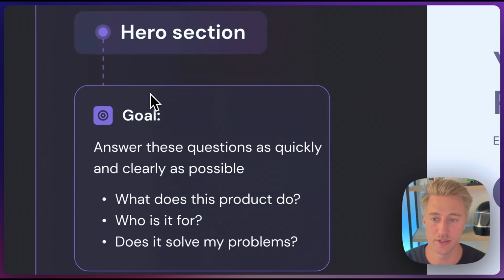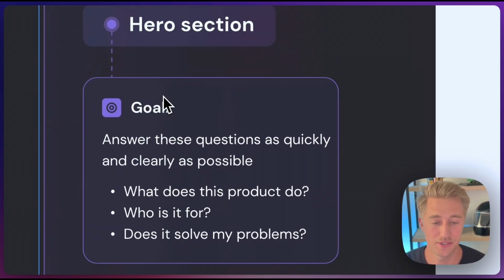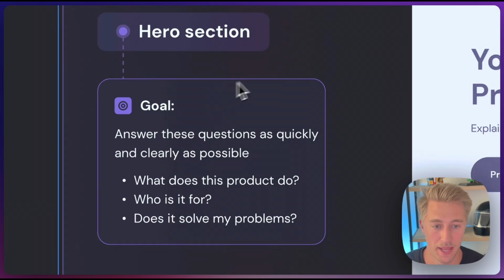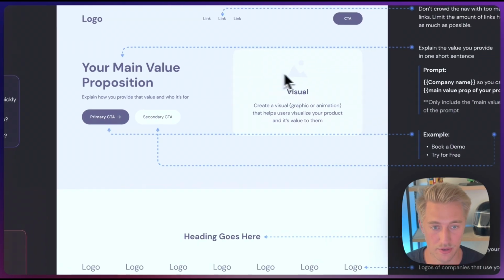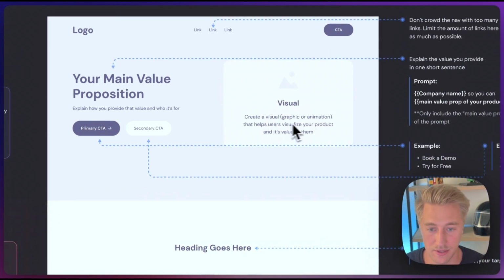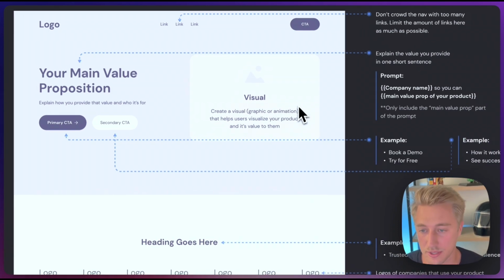So the goal of the hero section is we're going to want to answer these three questions, similar to what I mentioned before about the overall goal of the homepage and website as a whole. Answer these three questions as quickly and as clearly as possible. So what does this product do? Who is it for? Does it solve my problems? And we have a lot of content over here on the right and some guides here, some templated stuff to help answer those three questions.